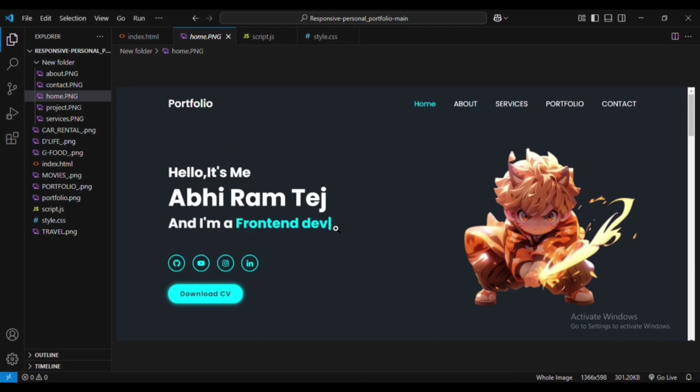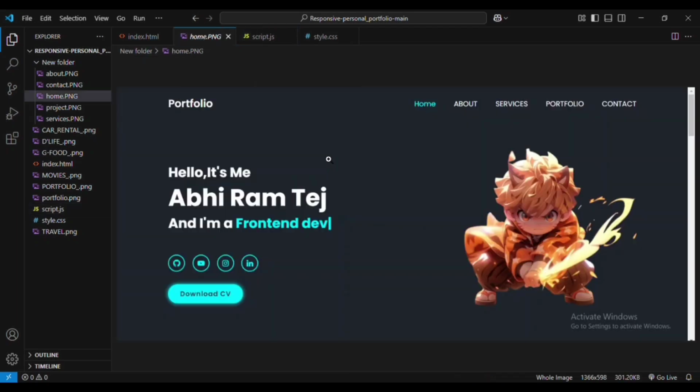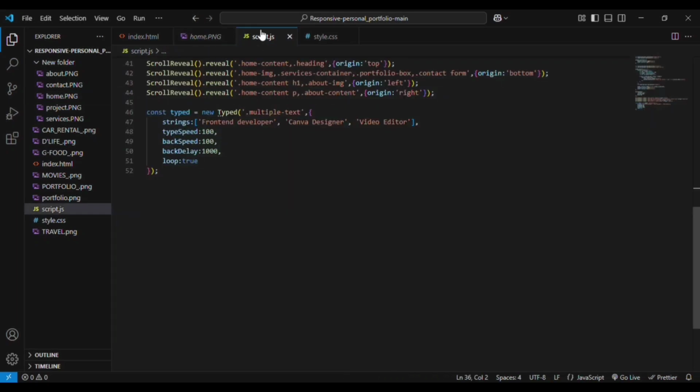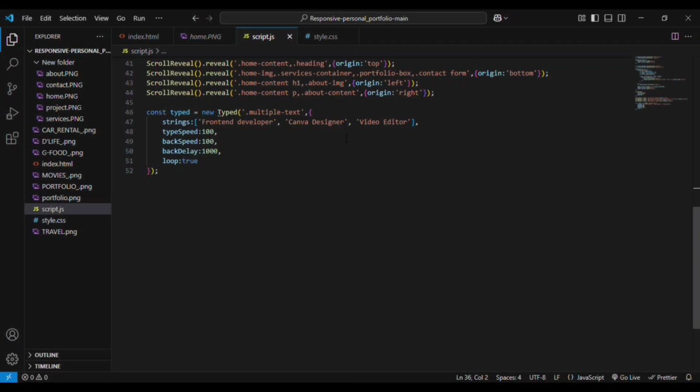So for front-end developer, one by one letter will be displayed because we have added the typing speed equal to 100. So slowly it will display. At the same time, it will go back. That means it will remove each and every single letter because back speed equal to 100 and back delay equal to 1000 milliseconds. So first it will showcase front-end developer. It will remove everything, and then it will show camera designer. It will remove everything. Then we will go to video editor. So this typing effect is done by the JavaScript library.